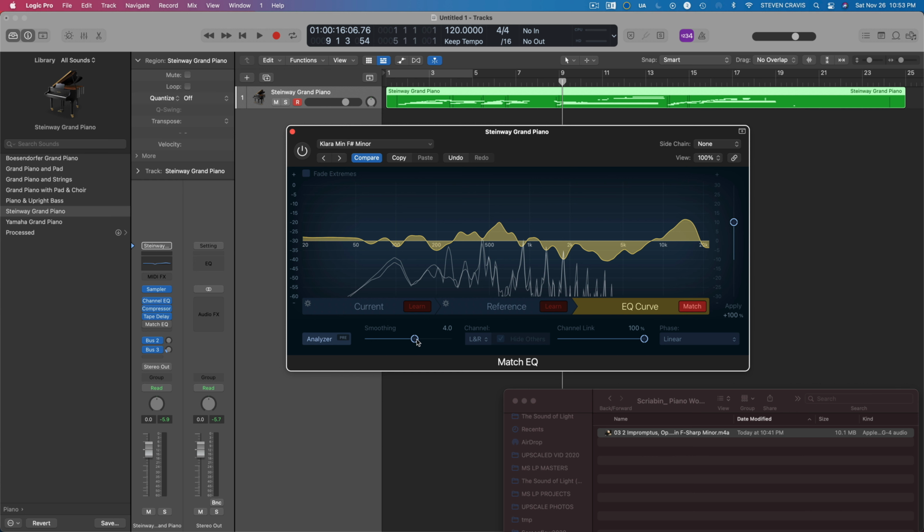If I turn it this way, it looks more like that. If I go this way, it's more defined, like more frequencies affected. So for now, I'll keep it back to around here to start.